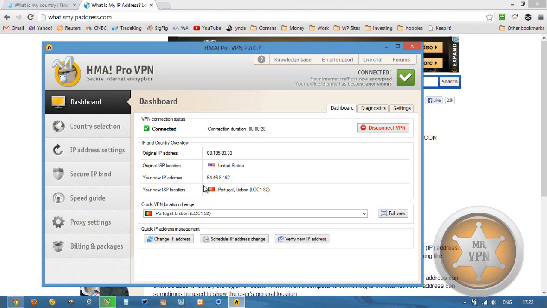If you would still like to try HMA, it is actually my preferred VPN software, even though it didn't do very good with the Portuguese IPs today. There are a lot of other IPs that it has available currently in 54 different countries, a couple thousand IPs, and a couple hundred VPN servers, so it's definitely worth checking out.